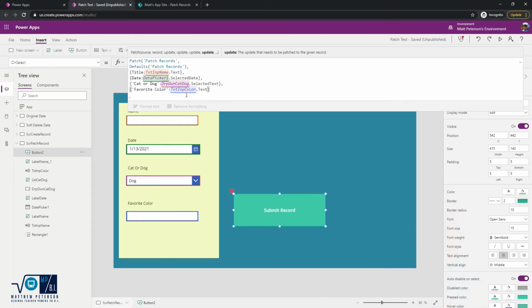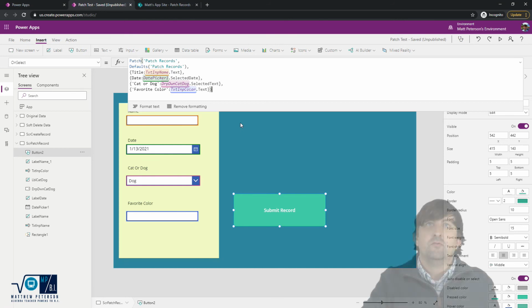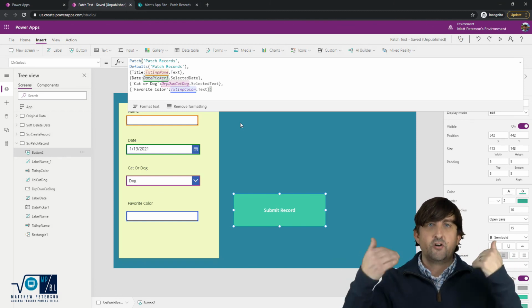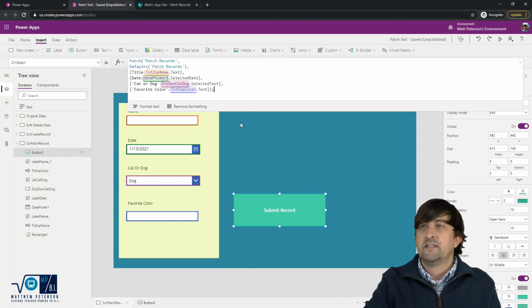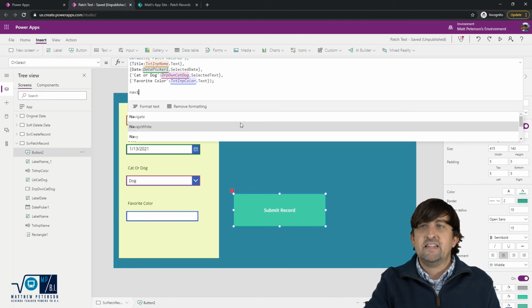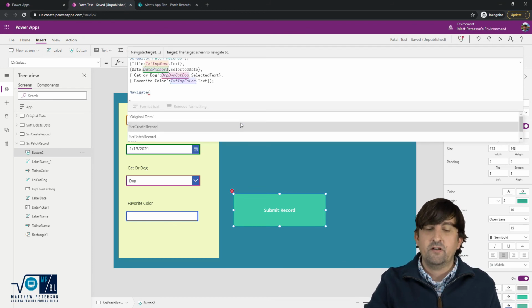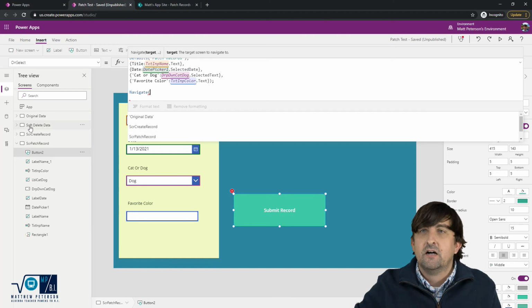So now that we have that, the last thing that we have to do is we've done the update / created the new record. We just have to close it out with the parentheses. And now we've done it. The last thing that I want to do is after we've submitted the record, I don't want to stay on this screen. So I'm going to add a new function in. And whenever you want to add in a new function, you have to put in a semicolon to say I want to start a brand new function here. So I'm going to put in a semicolon, and I'm going to say let's navigate back to my home screen, which is original data.